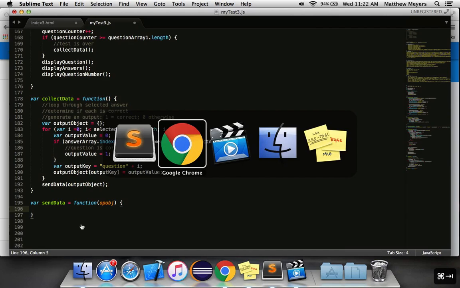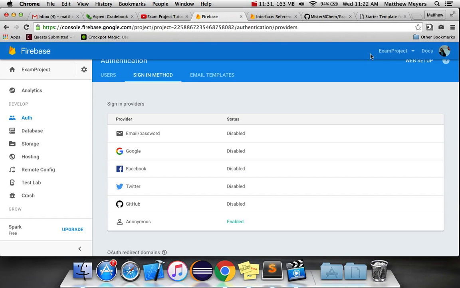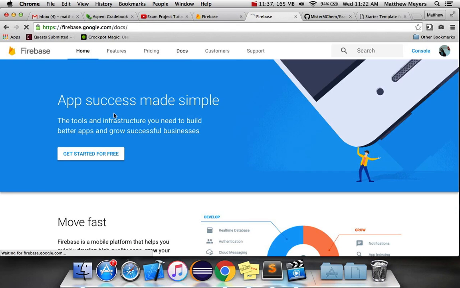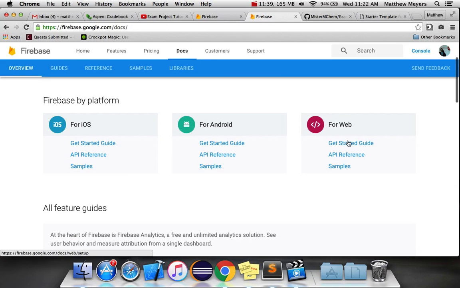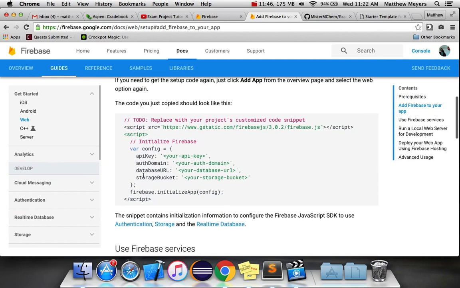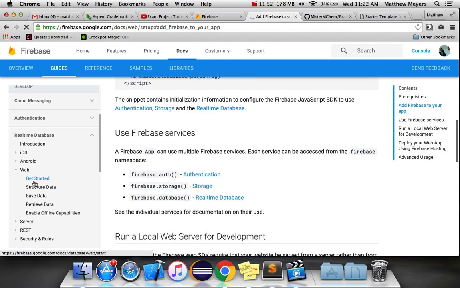So how do we do that? Luckily, the documentation is fantastic. So I'm clicking on Docs over here, and you're going to be brought to the Firebase Docs home. And we need to go to the For Web Get Started guide. Very nice. How lovely. We're actually doing real-time database. So we have actually already done the Get Started piece here, and we want to go to Save Data.